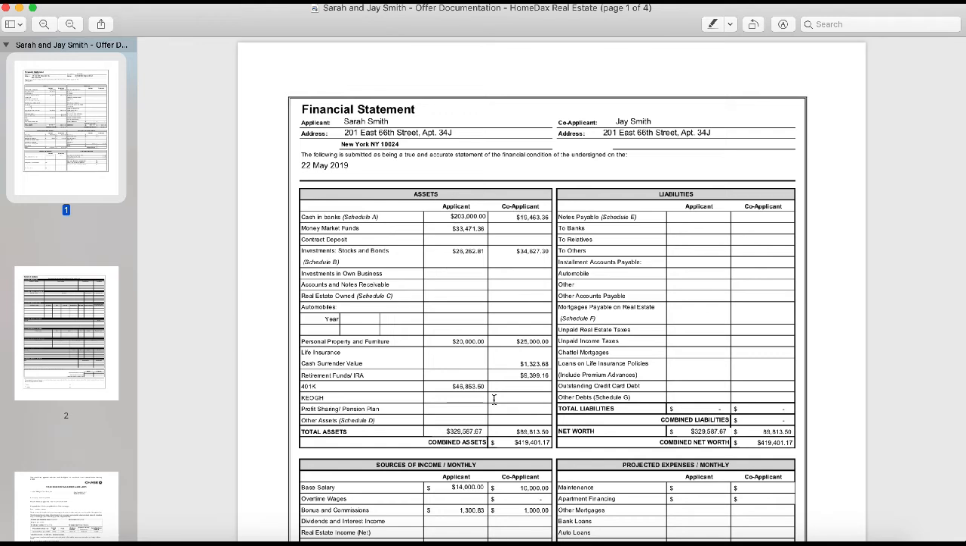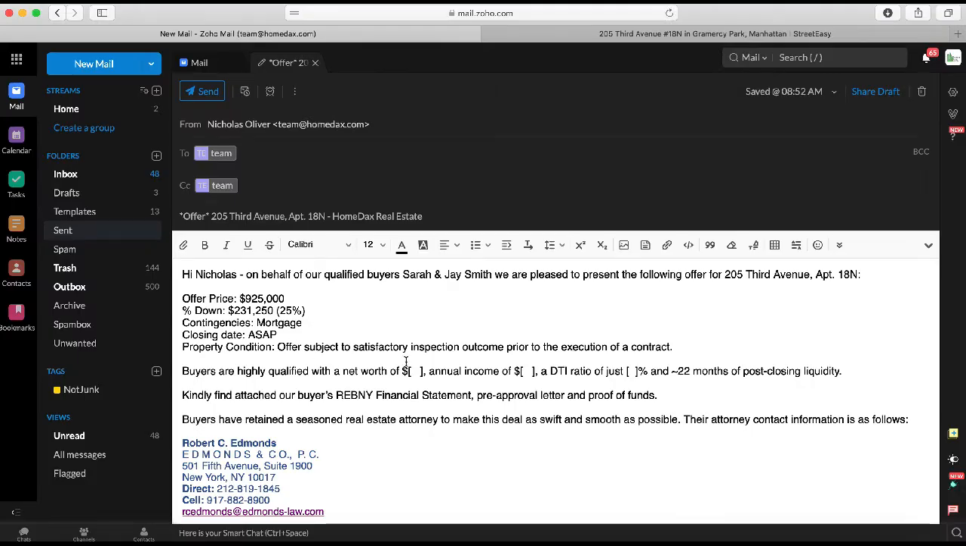So if we look at assets, we see combined assets here for both the fictitious applicant and co-applicant of about $419,000. Now, there do not appear to be any liabilities, so therefore the combined net worth is $419,000. So if we go back to our actual offer documents or offer email, we can go ahead and put in $419,000 in terms of the net worth.